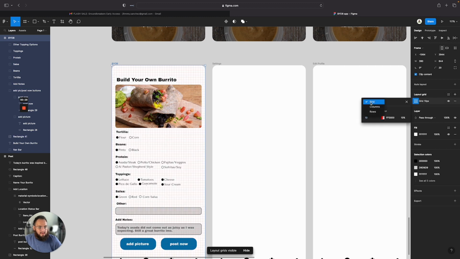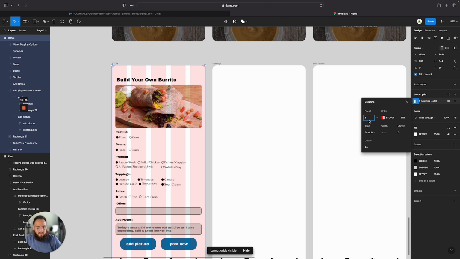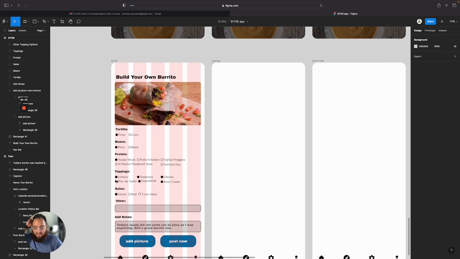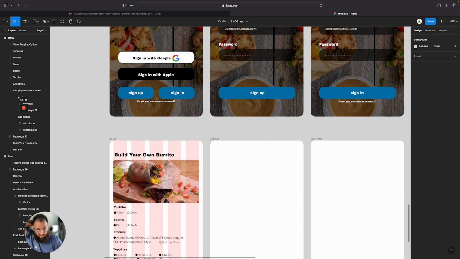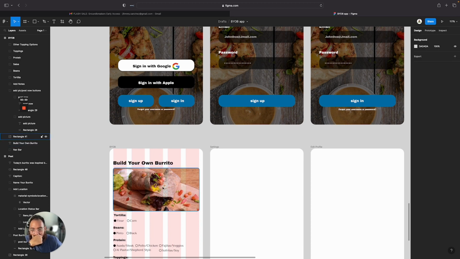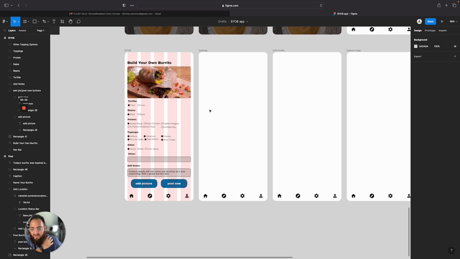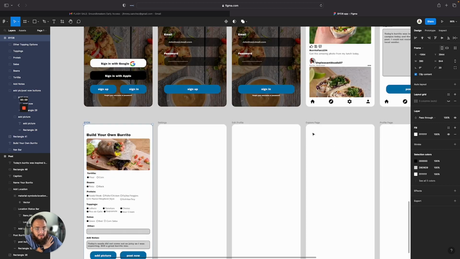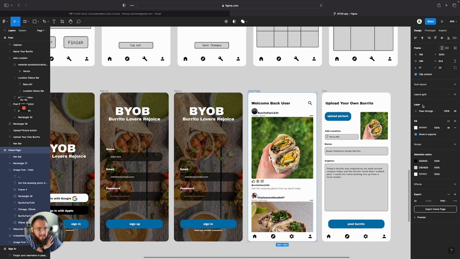Let's see. Let's give it about 16. Okay, so it's actually not looking that bad. Like I said, our elements seem to be pretty centered. The only one that isn't centered is this build your own burrito, so we're going to go ahead and move that there. And then you know what that means? I'll probably have to do that with the rest of the pages. So we should go ahead and do that now, just so that our elements are looking the best that they can be.